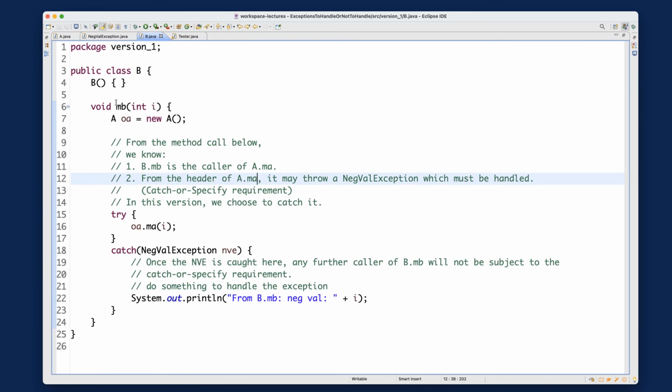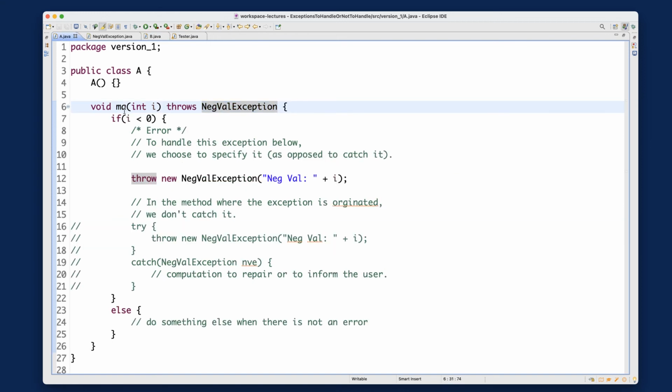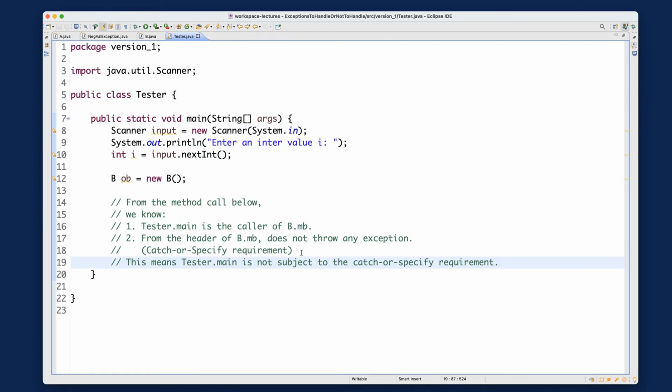In the case of b.mb, since we're calling ma, when we look at a.ma, you can see as part of its header, it throws NegativeValueException. That's why we must handle that, either to specify it or to catch it, right? It's just a typo I made before. Now I fix it. You should fix it as well as you're typing with me. So for tester over here, we're done.